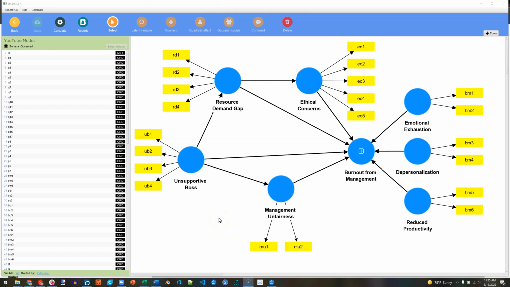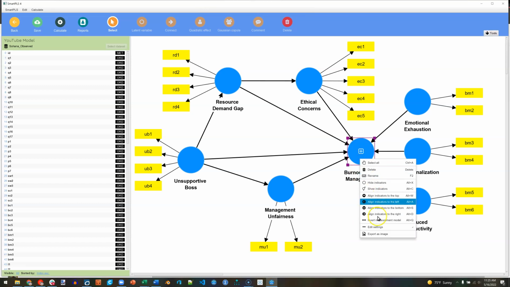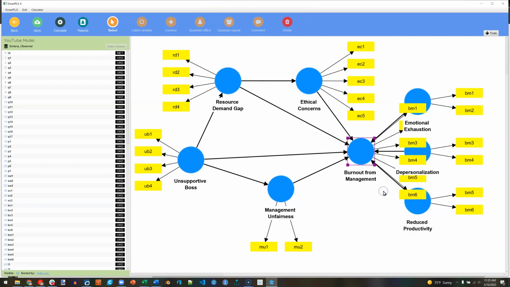In this video, we're going to look at higher order factors in complex structural equation models like this. So in this model, we have burnout, which if I open this up, is comprised of all of the indicators that are part of its first order factors. So we have BM1 through 6 here. Let me hide that again.